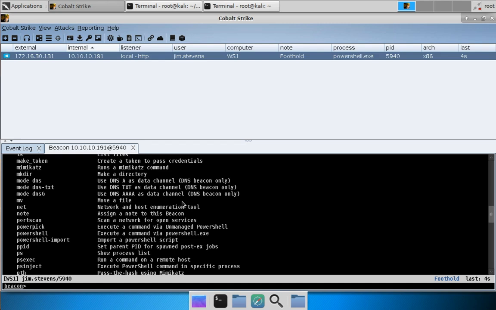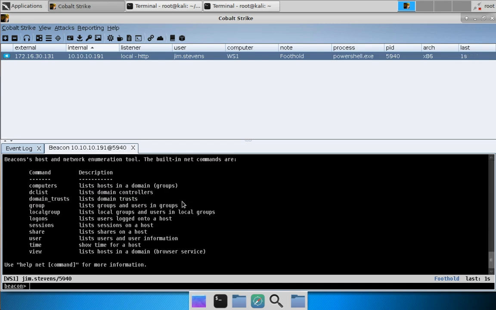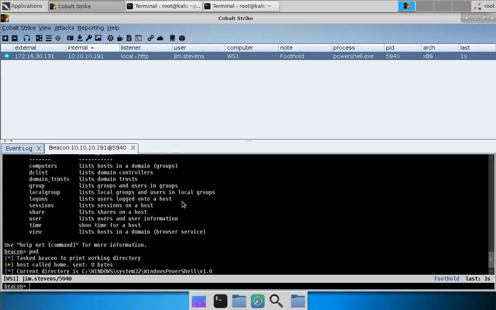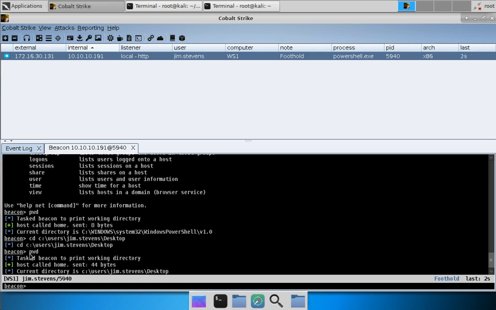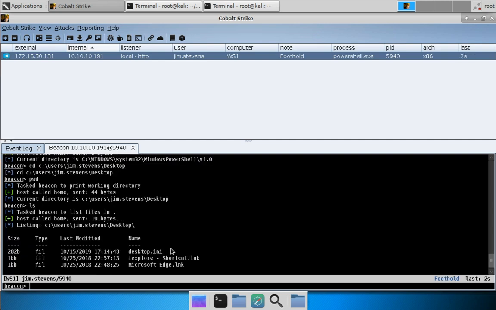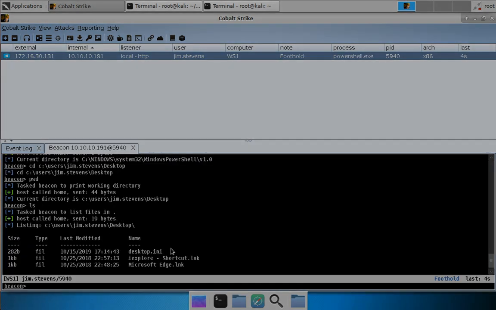And there are a lot of things we can do in Beacon that map directly to the Windows API. For example, if we do pwd, this will print our current working folder. If we do cd, we can change our current working folder to somewhere else. So we're just changing directory over to C users Jim Stevens desktop, pwd. And there you can see we are in C users Jim Stevens desktop. Let's do an ls to list files. Nothing too exciting, but hey, why not?